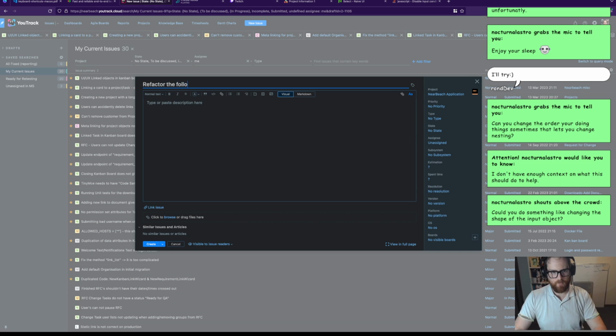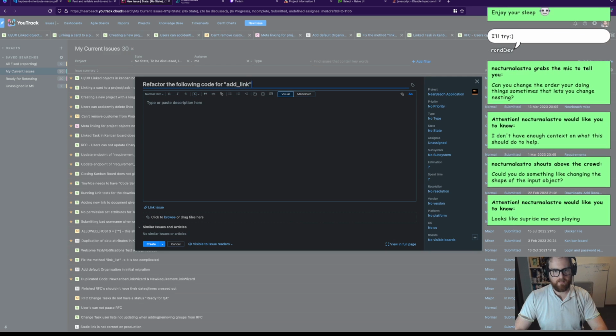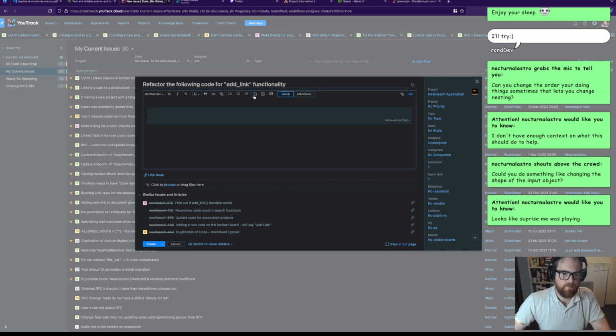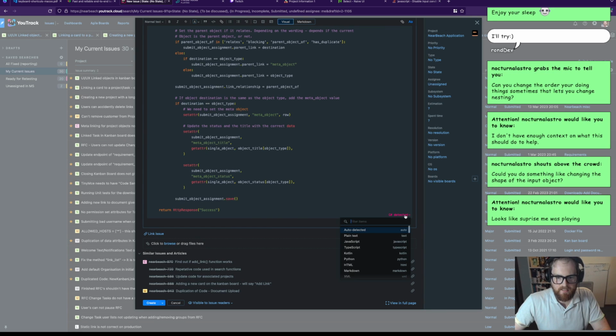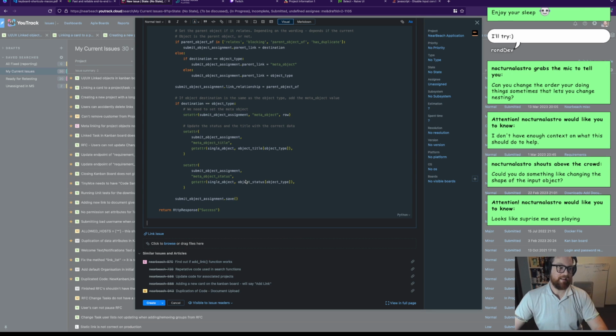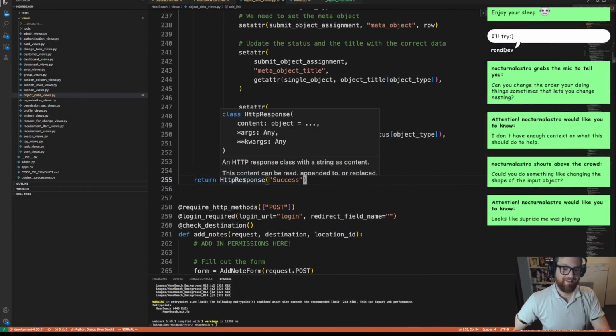Refactor the following code for add link functionality. We just put in the code, we paste it in, we paste the reference. C# detected. My ass. Yeah, I thought so. Looks like Surprise Me was playing. Possibly, it definitely surprised me.